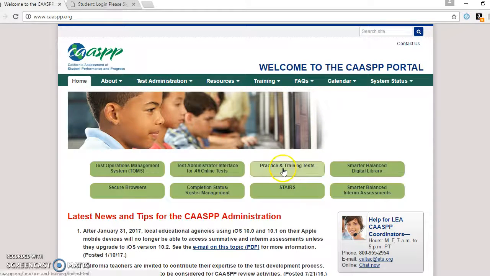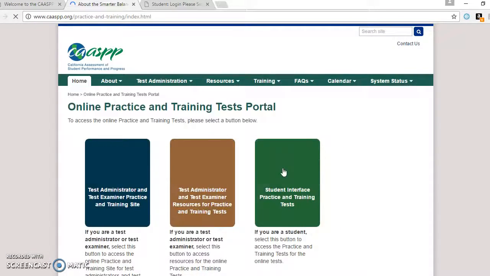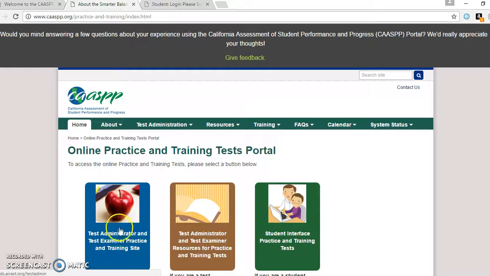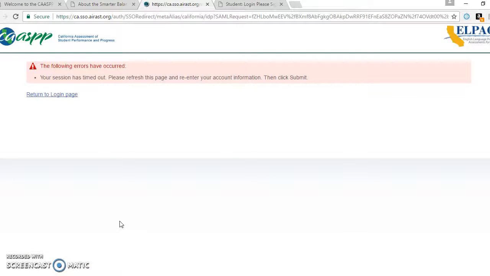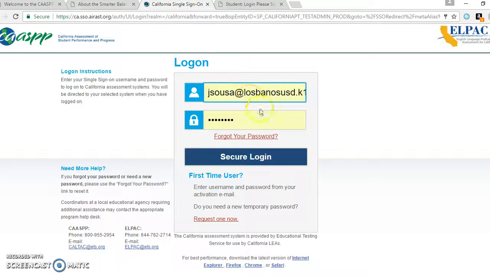Okay, so back to practice and training tests. I'm going to select Test Administrator and Test Examiner Practice and Training Site right here, the blue one. It should just take you straight to this login page right here. Go ahead and select Secure Login if your information here is correct.